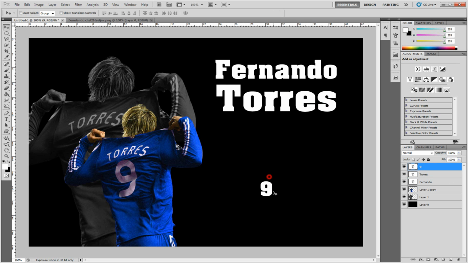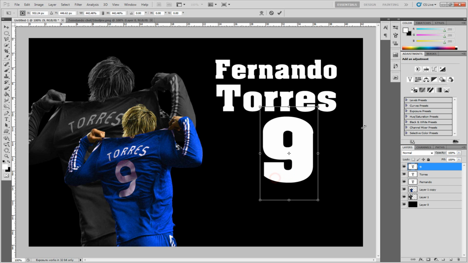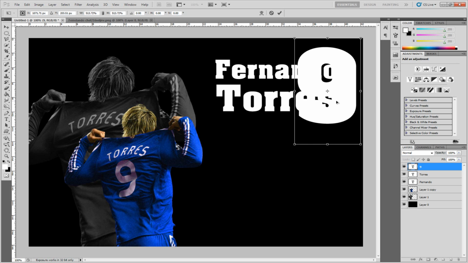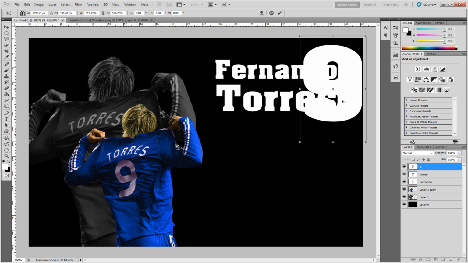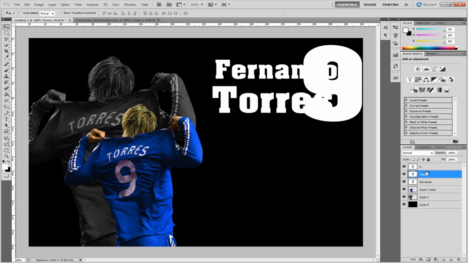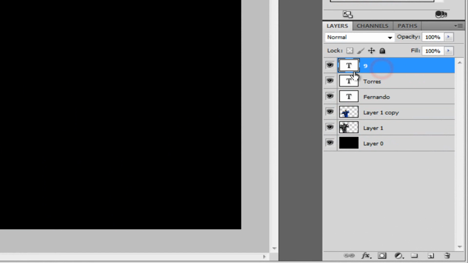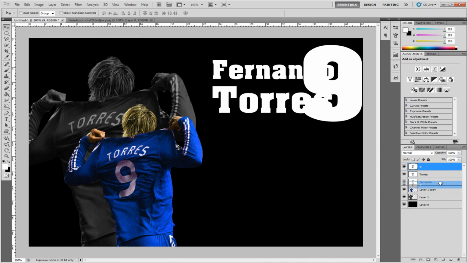Okay, and the number 9 I'm gonna resize too and make it much bigger, somewhere around here, and I'm gonna put it right here. Now you see it seems like I don't want the number 9 to be in front of the names, so I'm gonna go right here to the Layers tab and move it by dragging it down. Click on it and drag it down, not under the first but under the second layer, and when you see these double lines right here, like here, release, and it will be under his name and surname.